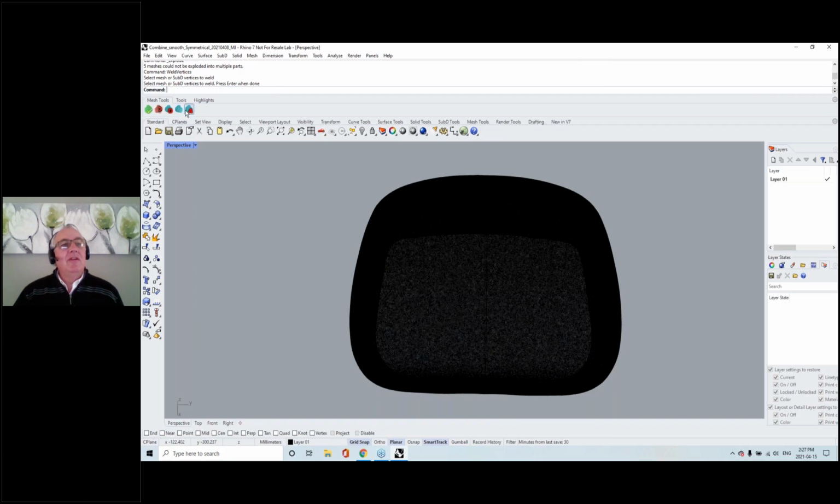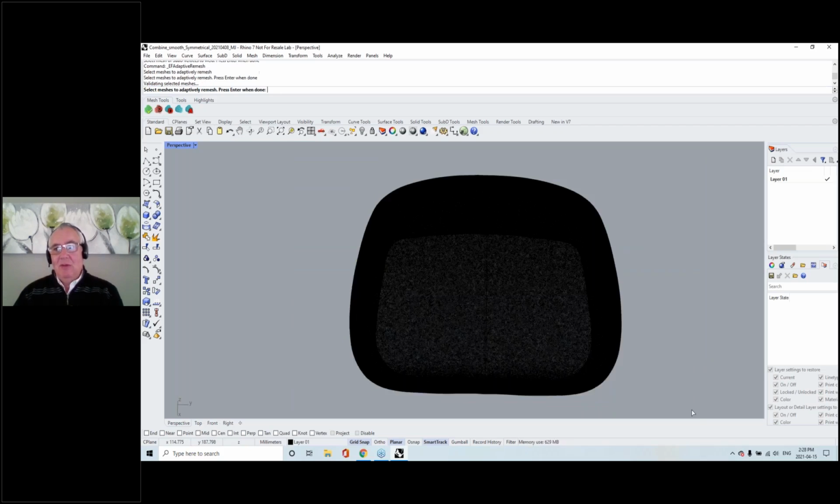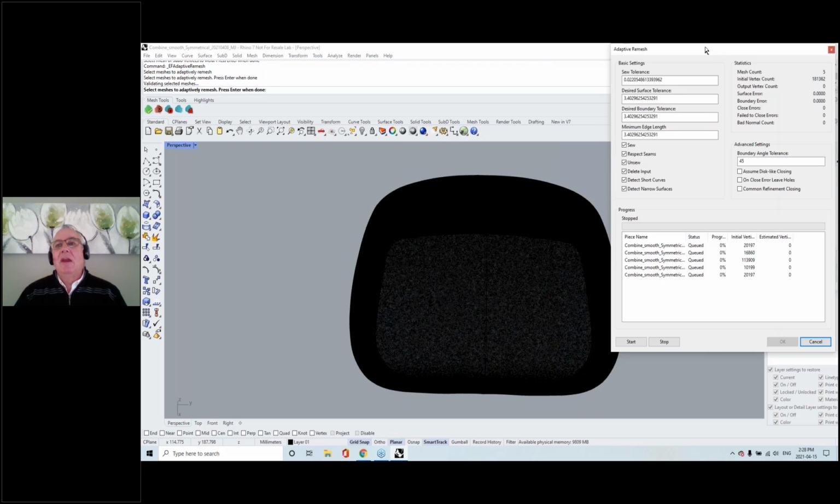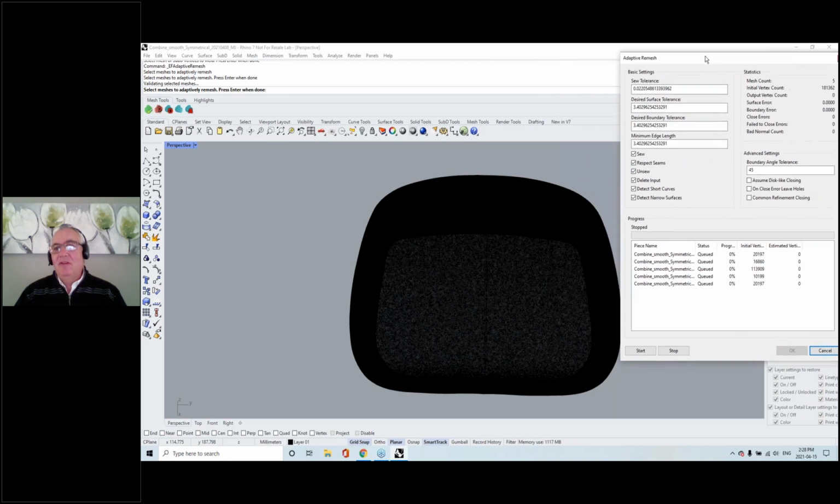The next thing I want to do is, I said, we'll adaptively remesh this. So here's our meshing. We have a uniform remesher and an adaptive remesher. I'm going to select the adaptive remesher. I'm going to select the headrest. I'm going to hit enter on my keyboard. And in a second, we'll have my adaptive remesh settings. So these are the pieces that Peter's created. The software has decided this is the best defaults for this headrest, and I'm just going to hit start.